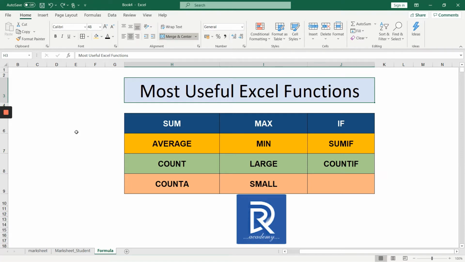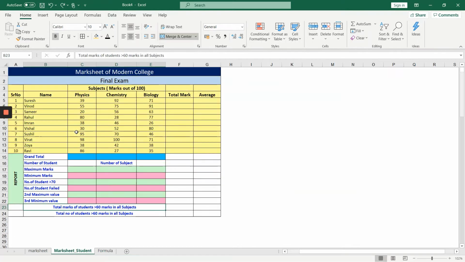Now the mark sheet looks like this. So there are 10 students. Their marks are available in physics, chemistry and biology, and there are some constraints. Let's have a look at how to use these different functions to analyze different information, and let's help Mrs. Saxena to take a right decision.